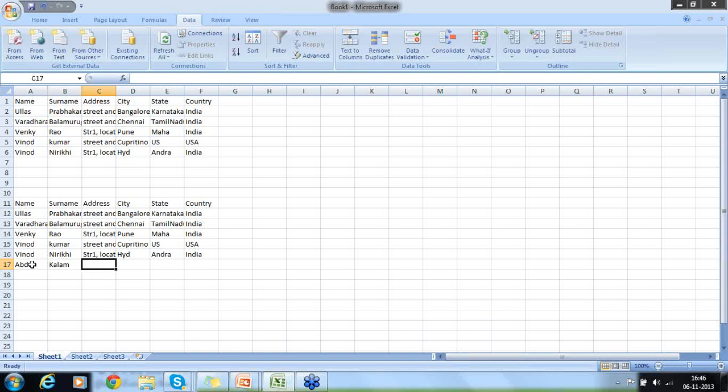So I put the address here, some address, say str1, same thing I'll use. I'll say now, Delhi, right? City Delhi, state Delhi, country India.